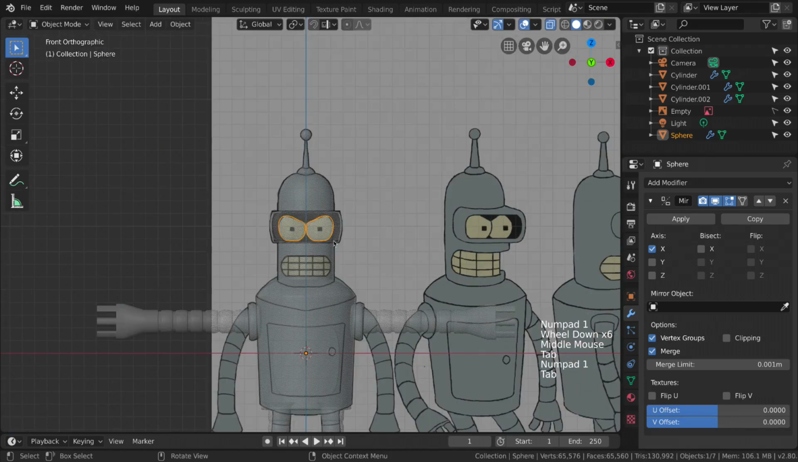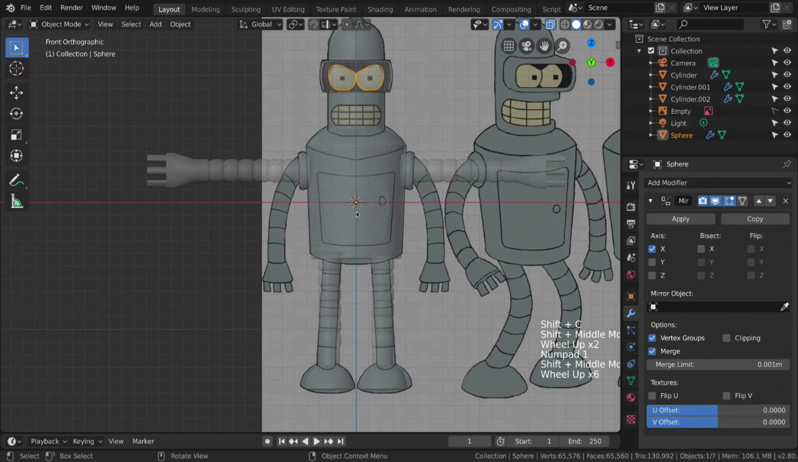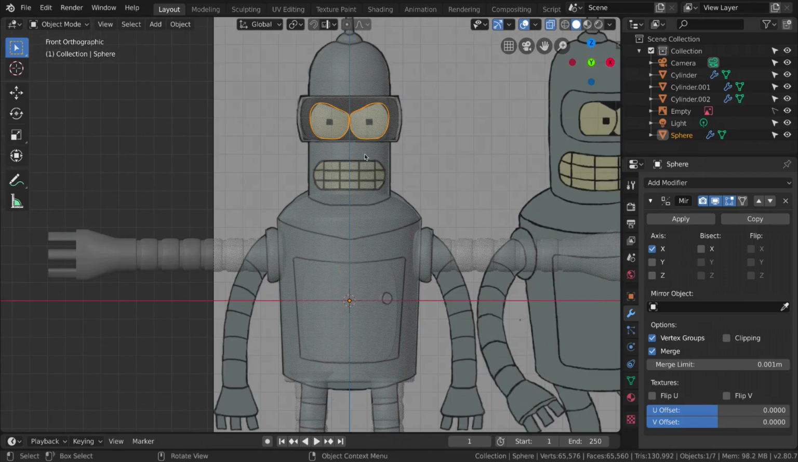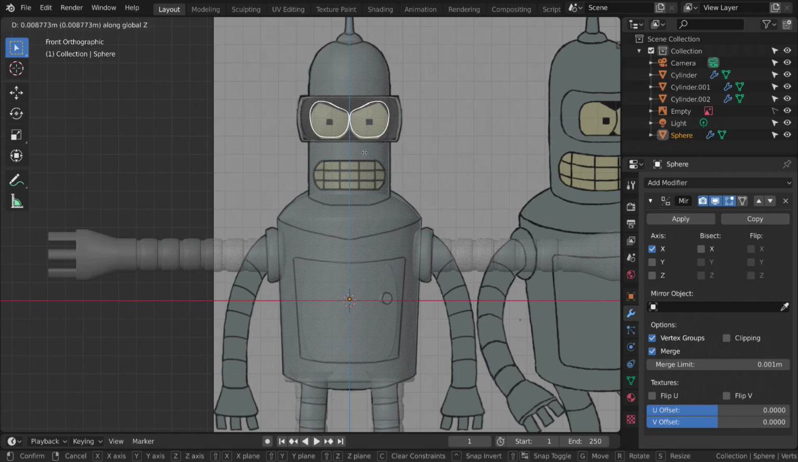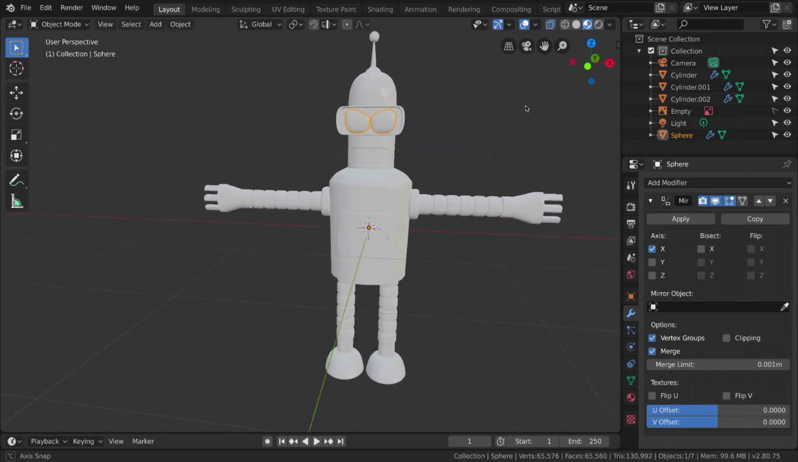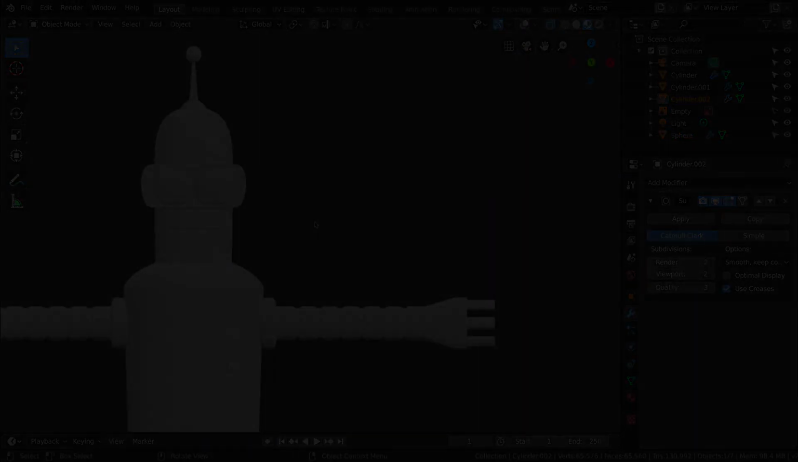And that's it about modeling eyes. Maybe we can bring them just a little bit up, so like this. So now let's switch to look dev mode, and as you can see, we are done with modeling Blender.